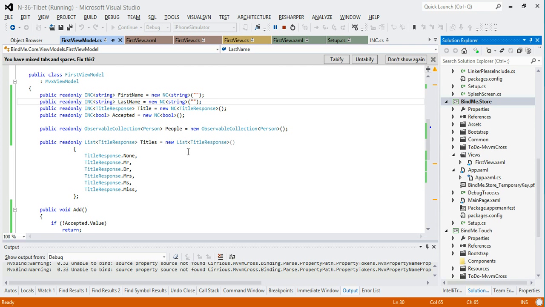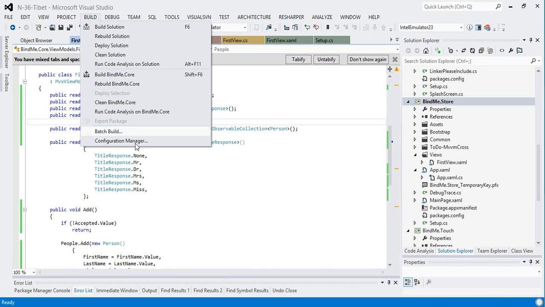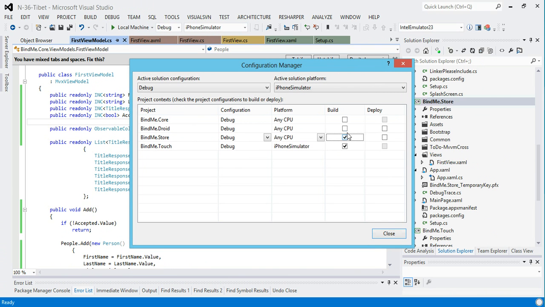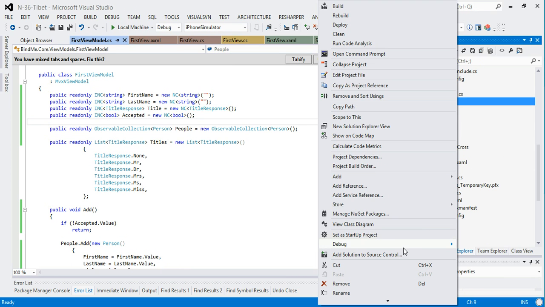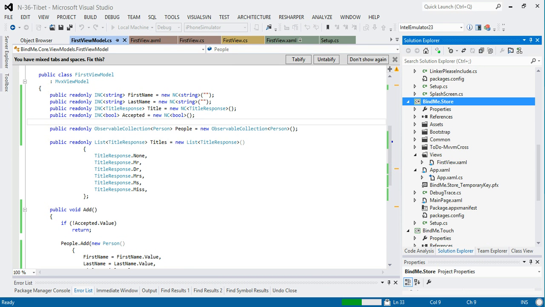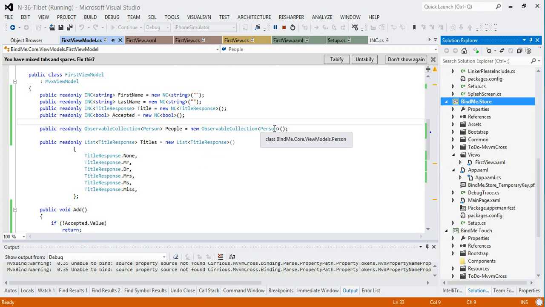Oh, I know what it is. It's just that I didn't rebuild. Hang on. Let's prove that to myself. It's because I'm in a weird configuration. I'm in iPhone Simulator, and in iPhone Simulator none of these are actually selected to build. So let me just prove that if I rebuild it, then you will see a 1 from the start. So there's your 1.